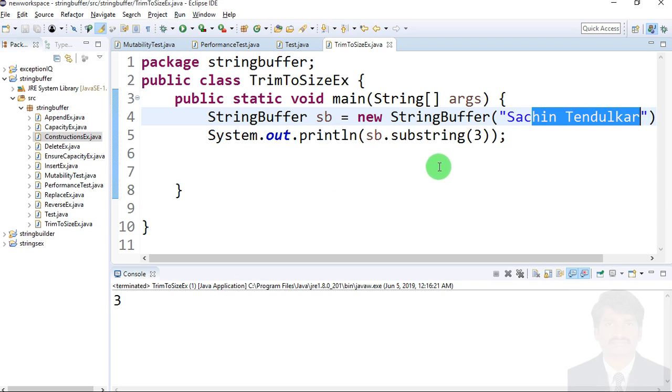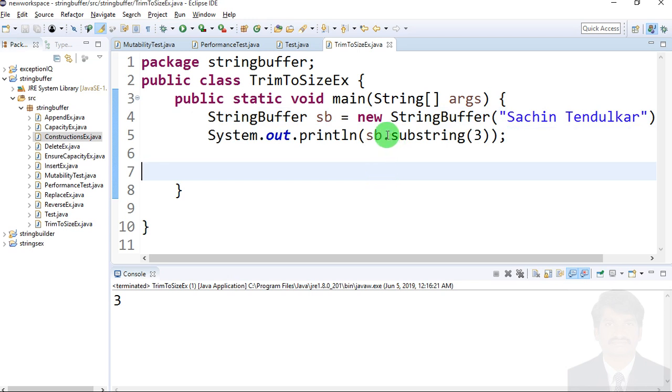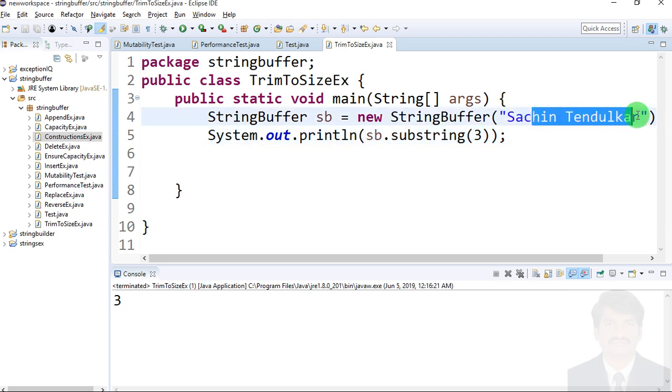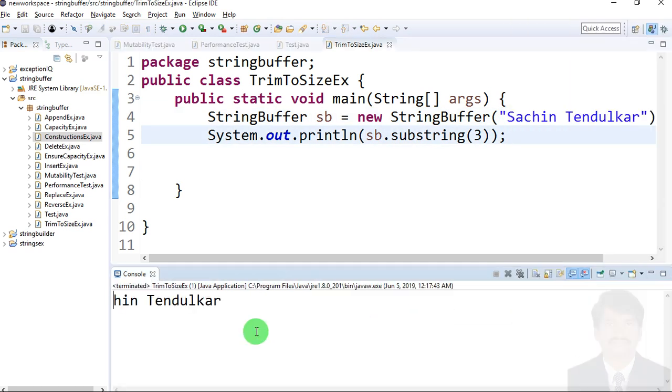Guys, substring means part of the string. How will it get that part of the string? There are two overloaded methods of substring. For one method you just provide the start index, from the start index to the end. In this case 0, 1, 2, 3. So it will return this: Tendulkar.